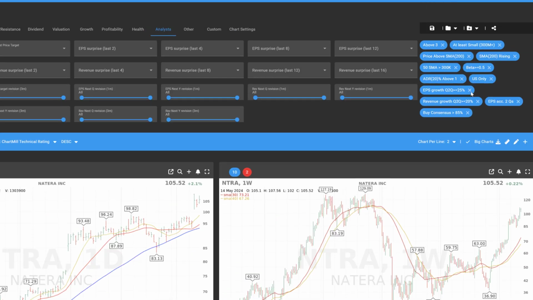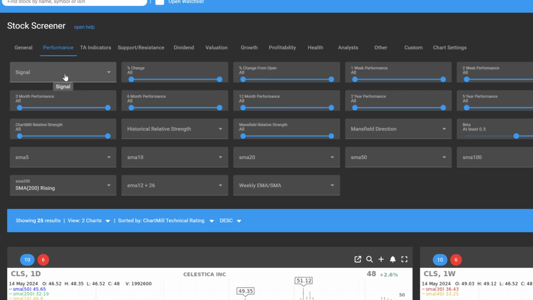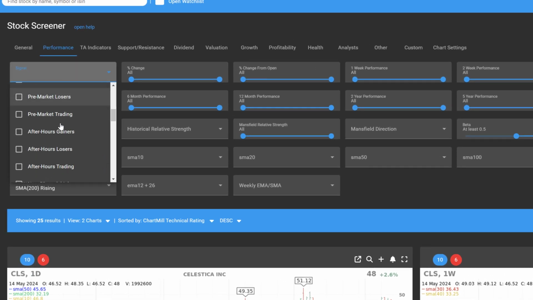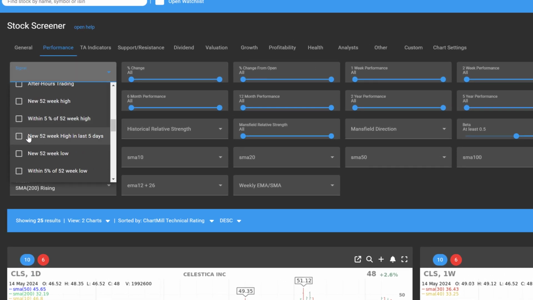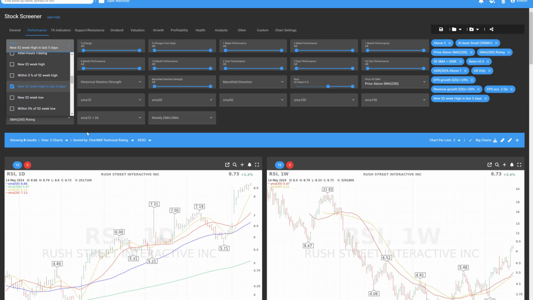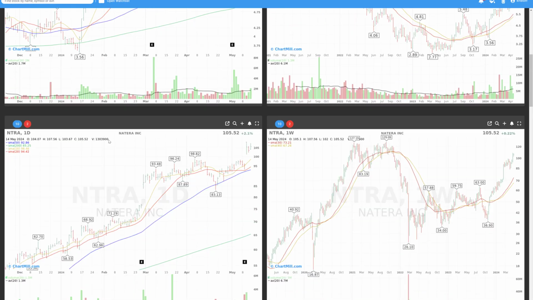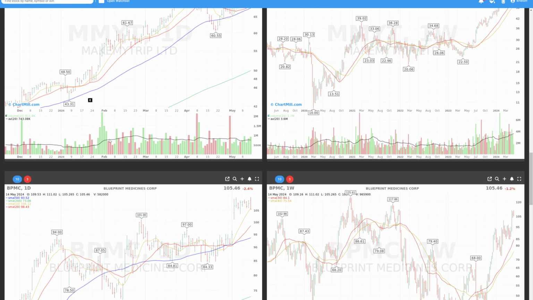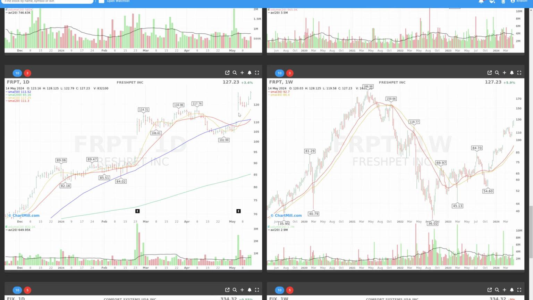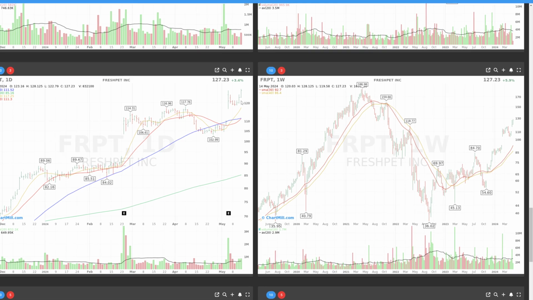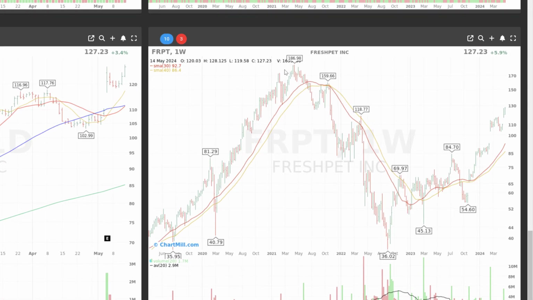Let me clear this analyst filter and go back to the performance tab where I show one other filter, the new 52-week high in the last 5 days option. From this list, I would like to mention two stocks. Freshpet, which delivered a very good quarterly report and was above analyst expectations in terms of both earnings and revenue, and as a result it also appears in this screener. And the stock price recently broke out and a further rise to the high of mid-2021 is certainly a possibility.